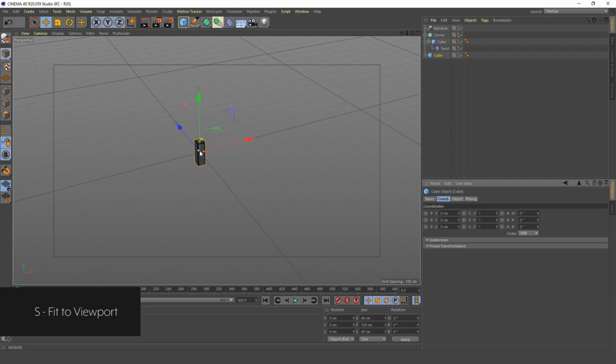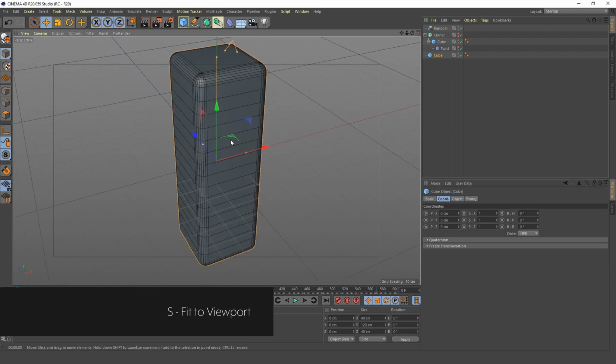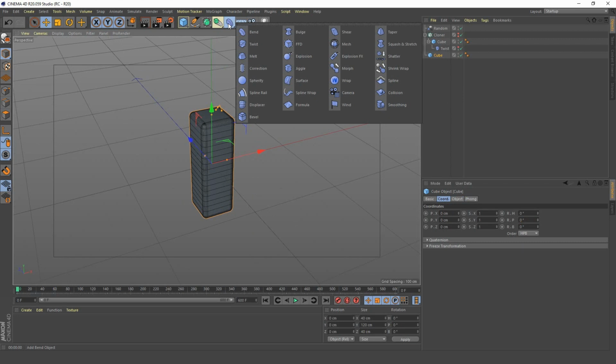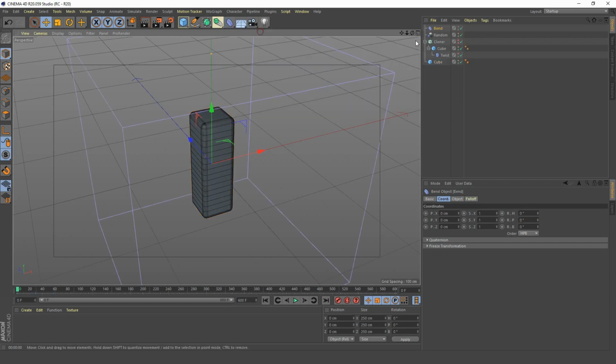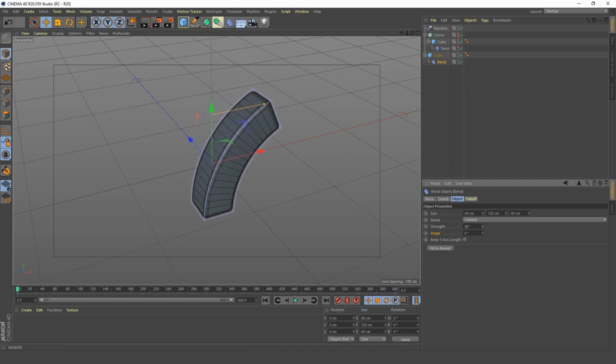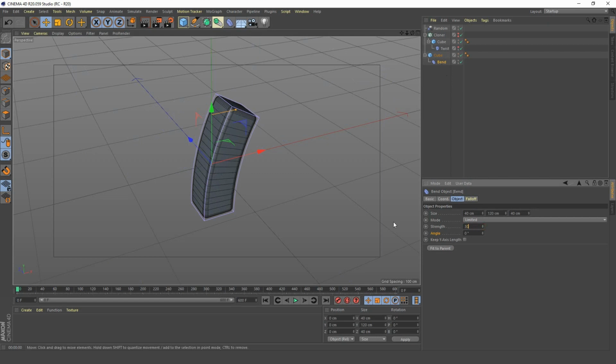Cool. Now we want to hit S on our keyboard to zoom in and just zoom out a little bit. And we are going to add a Bend Deformer, which is here. We're going to make that a child of our cube. And we're going to click on our Bend Deformer, go to the Object tab, and click on Fit to Parent. So now we can start bending this, like so. So I'm going to set this to 30 degrees.